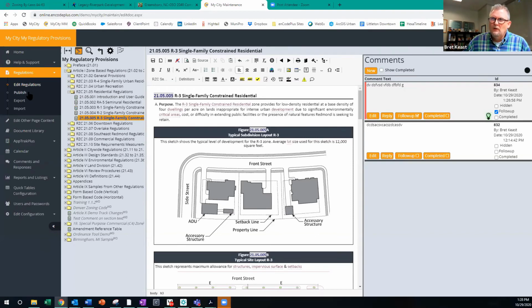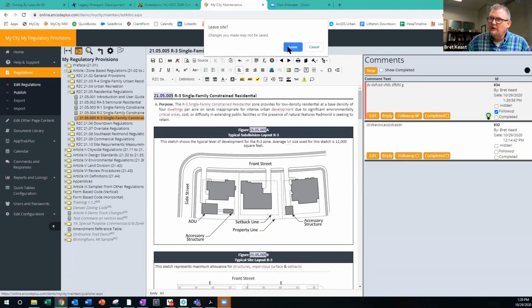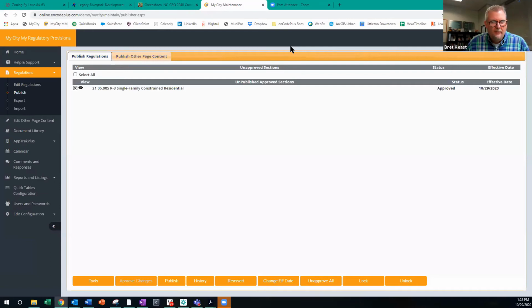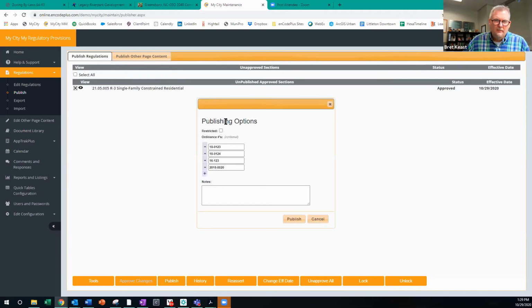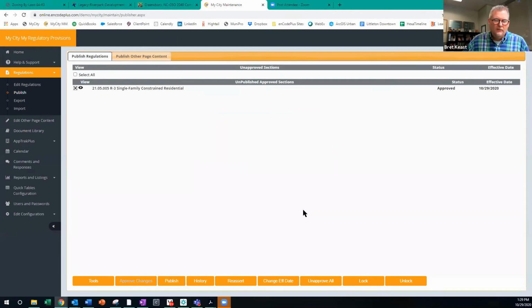There is also the ability to publish directly yourself if you're comfortable doing that, or we can do that to assist you or to provide consulting for you. So it'll show all the sections that have been edited. You can change all of the effective dates. And then when you are ready, you can publish them. It'll show all the bylaws that have previously affected that section. You can add any notes and you click publish and it is straight to the web updated.